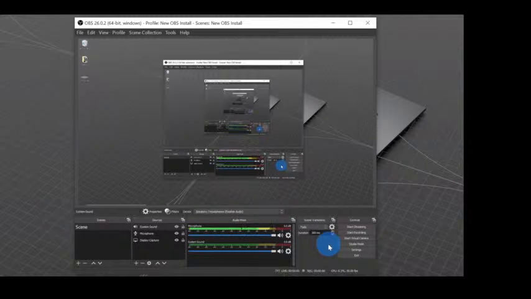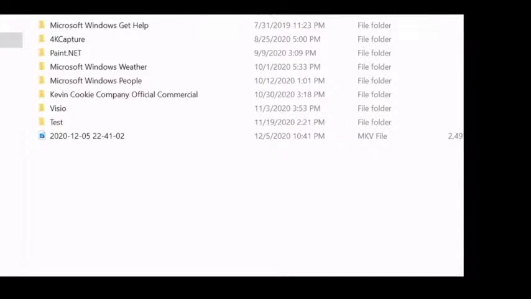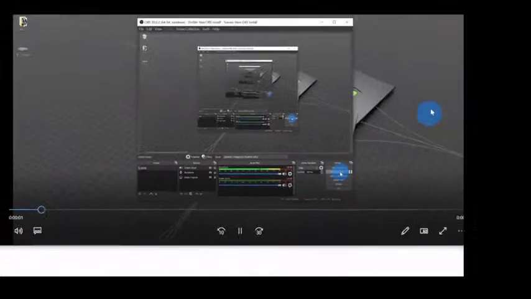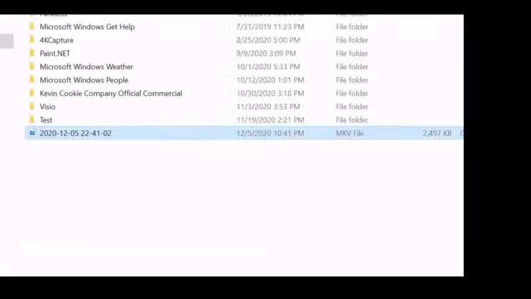If you want to watch your recording, go up to the file menu up on top and then click on the option that says show recordings. This will open up File Explorer, and here I can see a recording. Let's click on this to see how it turned out. Now that recording looks great.